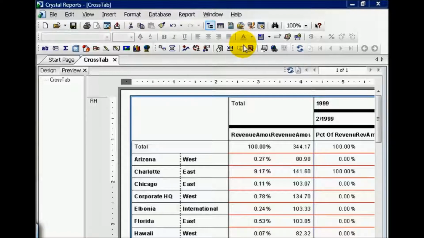Now in regular Crystal reports I can grab any field and summarize it accordingly. There are ways around that rule, but that's for an advanced class. For beginners' purposes, for example, I couldn't take this 100% and interact it any way with this percentage here.